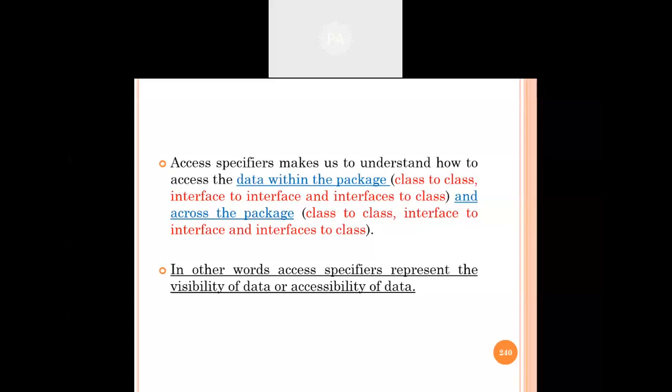Here I wrote the statement in red: class to class, interface to interface, and interface to class, and across the package. So it is data within a package and across the package. Within a package means class to class, interface to interface, or interface to class. And across the package means class to class, interface to interface, and interface to class.